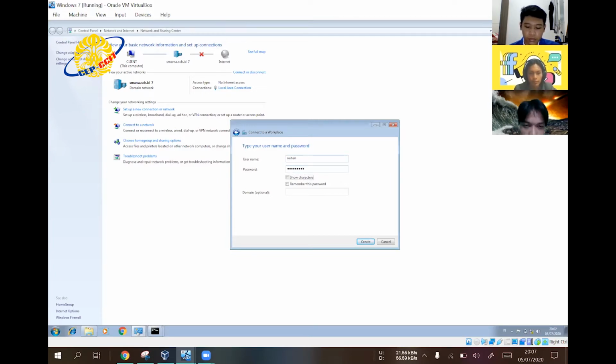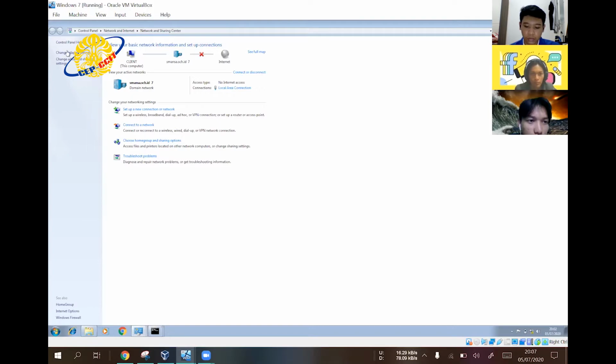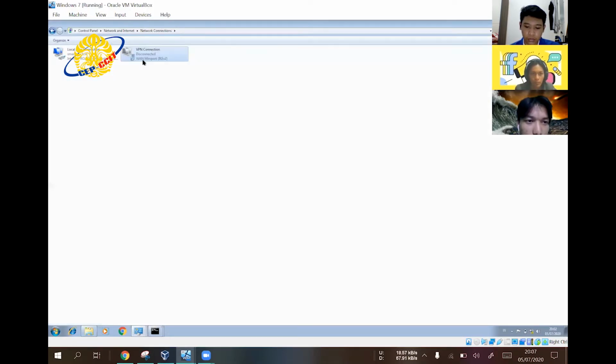And fill in the domain, that is Smansa, and create. The connection is ready, connect the interface, and the connection is ready to use. And change adapter, open the change adapter, and we can see the VPN connection is disconnected, and enter the properties.